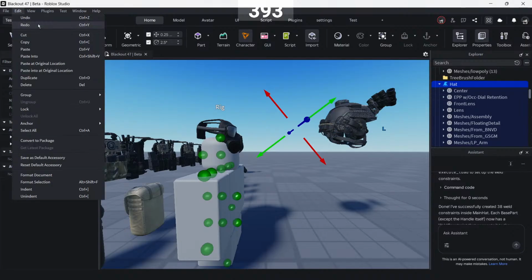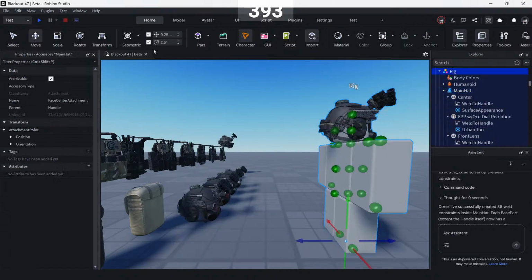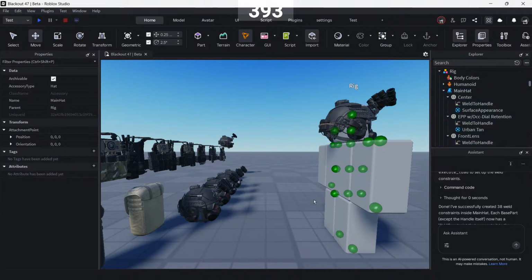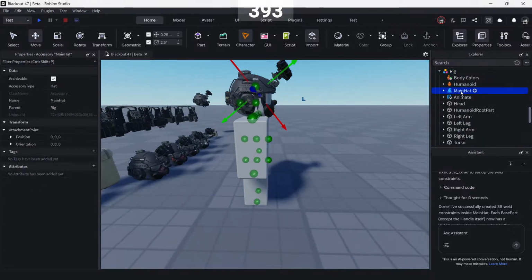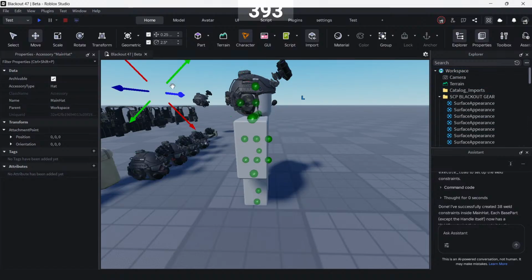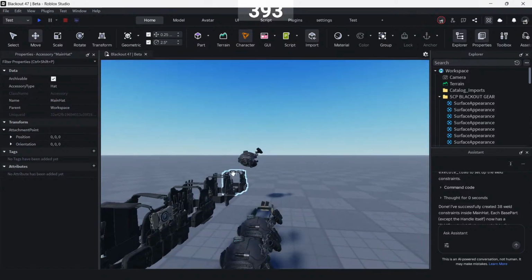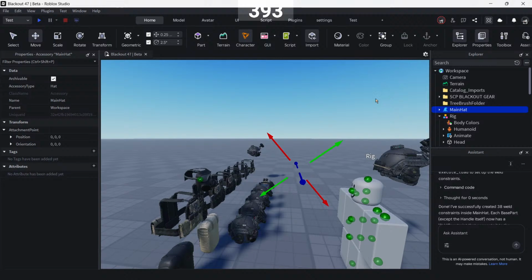Wait, where's the redo? It's Control Y, I see. Okay, so I think next step of doing this would be to... wait, why is it doing that? So if I connect that, now that's being wonky.